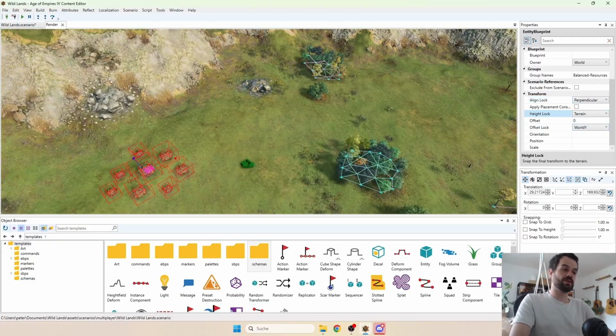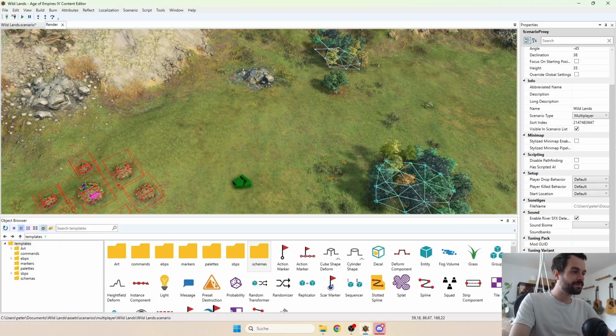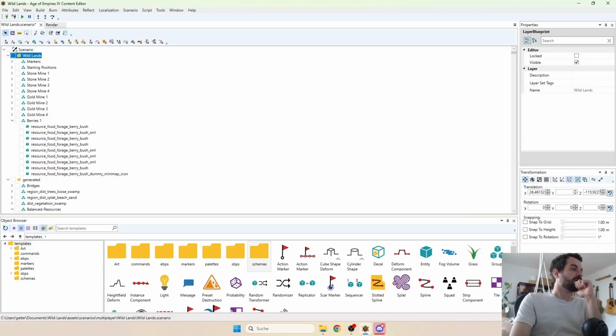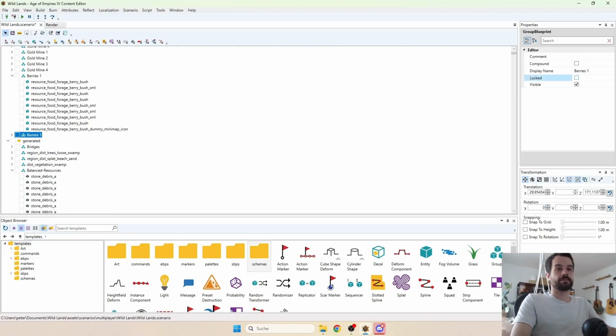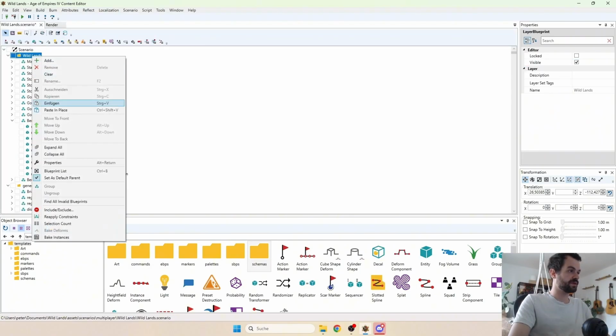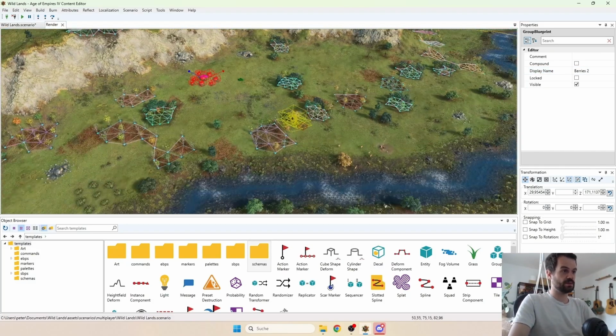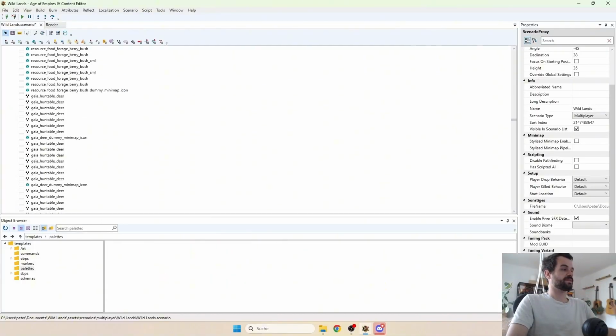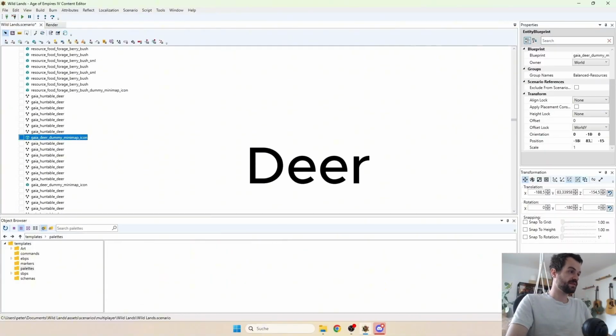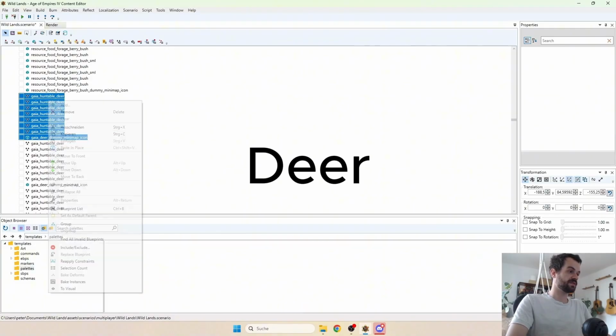Terrain, please work. It works. There we go. Copy. Bing, berries 2. Now we want to make 4 of it as well. Paste. Berries 3, berries 4. And we're gonna take them with us. Berries here. Deer. There we go. Again, the icon, the deer pack, copy paste, copy.